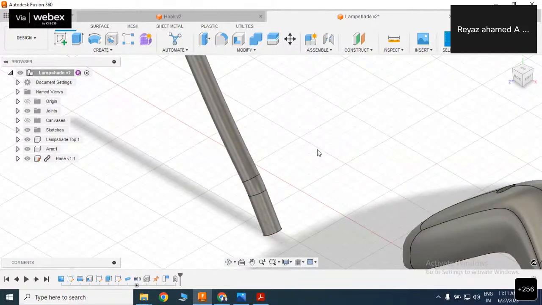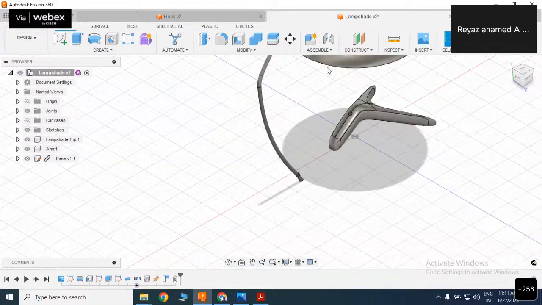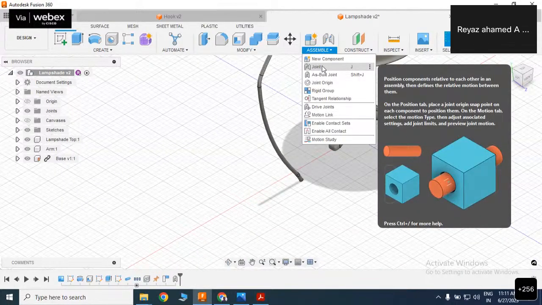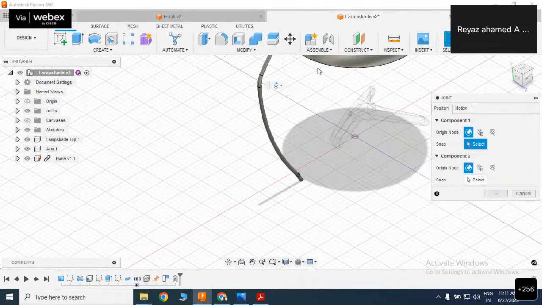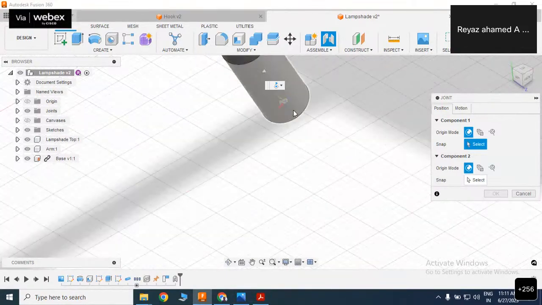Now we have to place this portion on this. That can be done, that is an easy one. So how can it be done? Go with the assemble option. Now we have to go with joint, not as-built joint. Click on joint. Move your cursor here. You have to choose the bottom portion. It already shows the bottom portion only. Just click on here.